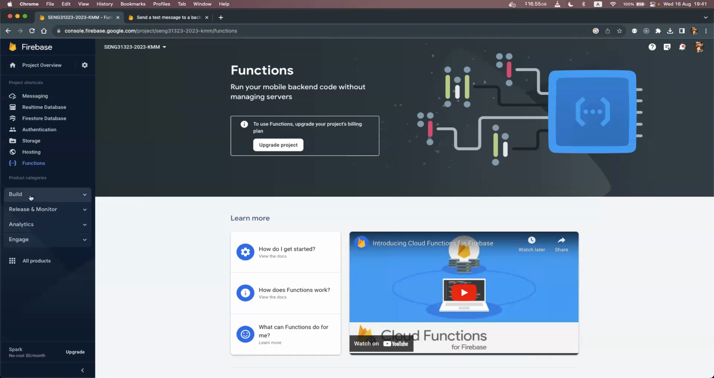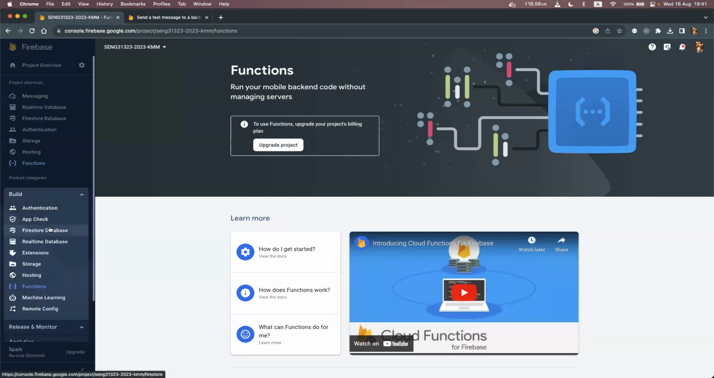It's not only available on Firebase. There are other providers, like AWS Lambda and GCP functions. There are a lot of vendors providing this kind of support. So make sure you are using the correct one for your needs.